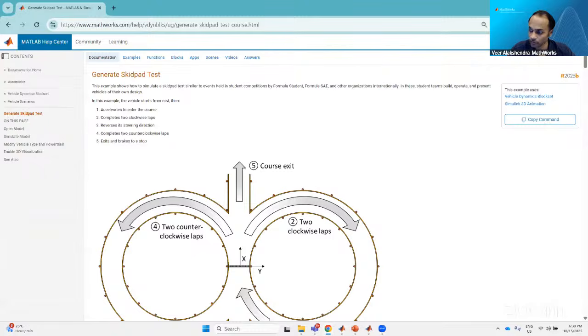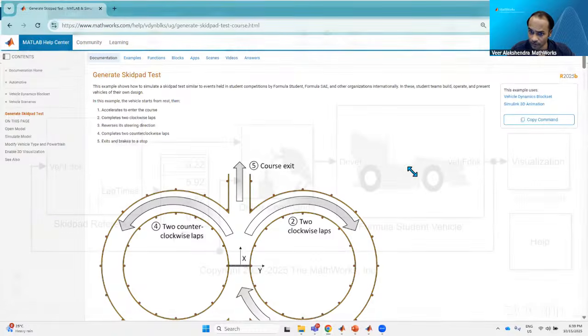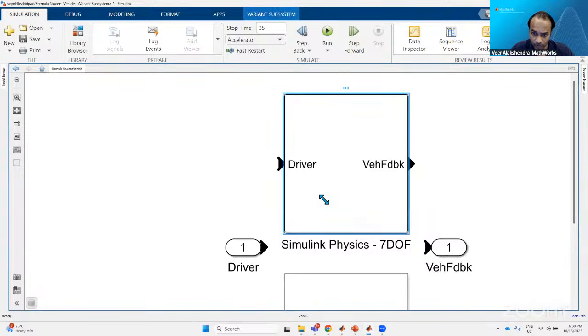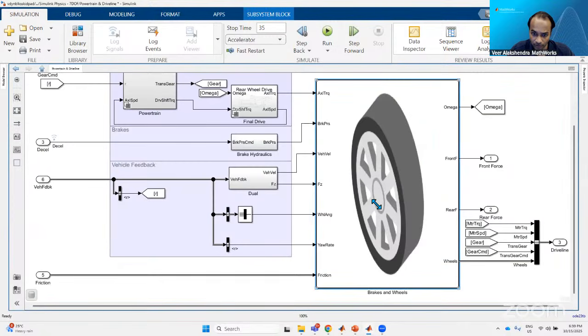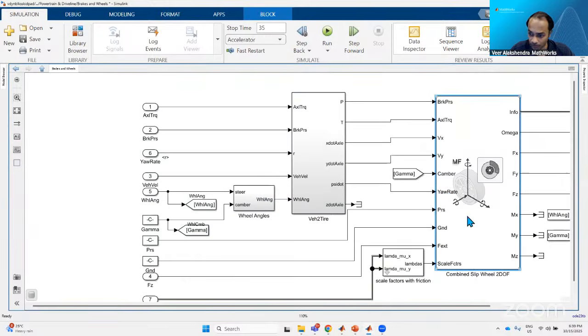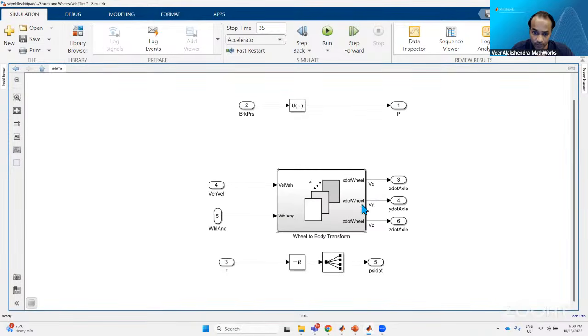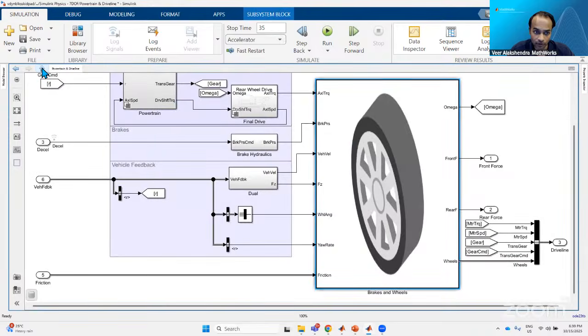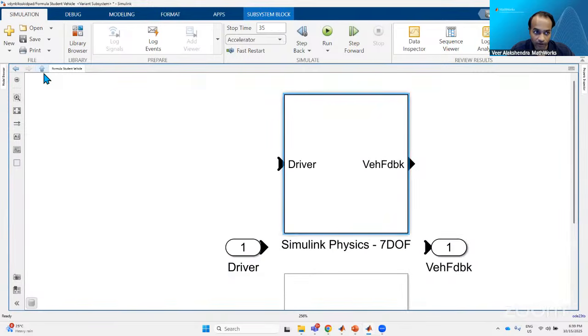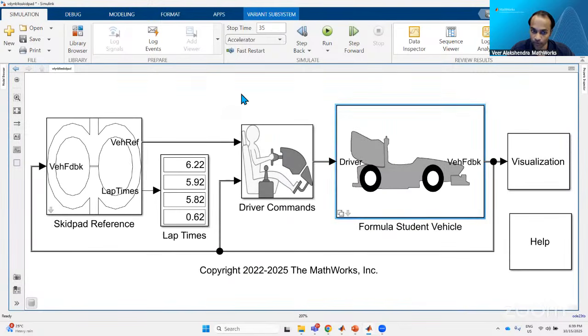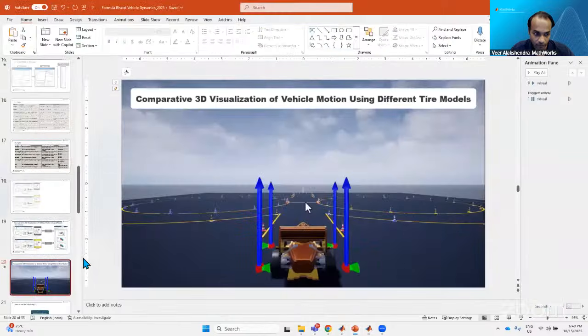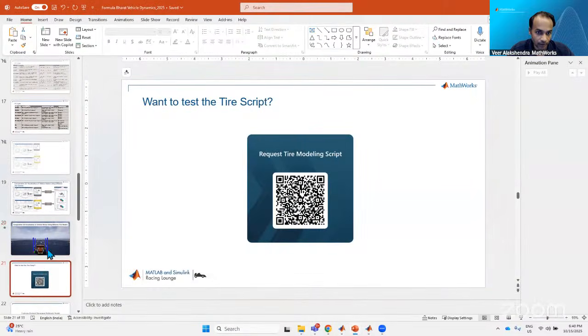Also, I wanted to capture one more thing: all these models are open. You can go and customize them. We have not kept them like a black box, so you can go ahead and see what we have done and how we have modeled. And if you want to modify it, add suspensions, make it more of a high fidelity model, feel free to do that.